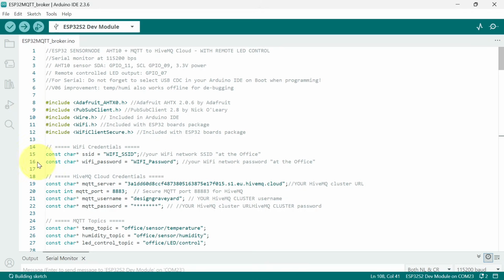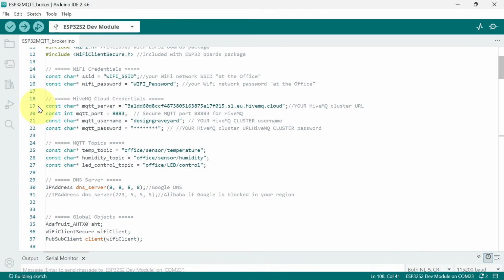In lines 15 and 16 you enter your Wi-Fi information and here you enter your HiveMQ cloud credentials. The URL that you created, the port is always 8883, your HiveMQ cluster username and your HiveMQ cluster password.